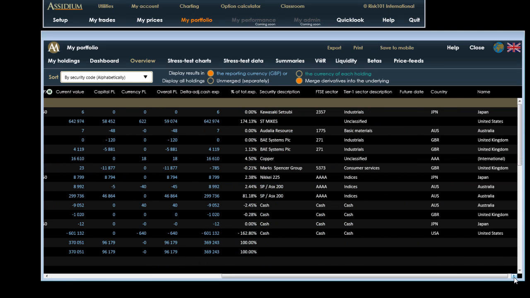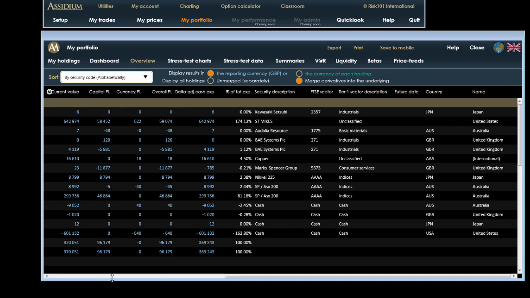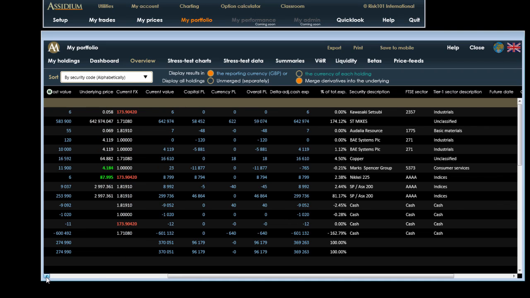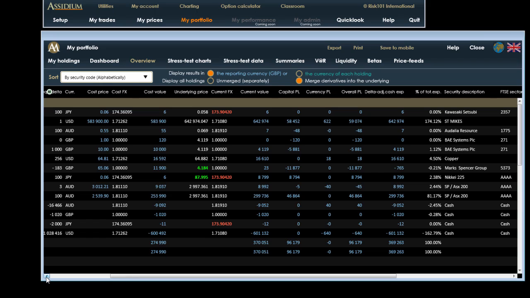If you open your screen out to the right-hand side, then you may be able to see other details about your holding, such as the volatility or sector code and description, depending on your choices in the Setup View tab. While we at Assidium do our utmost to keep this information up to date, sector allocations can change and we cannot guarantee to keep this accurate all of the time. If you spot incorrect sector allocations for your security, we would be very grateful if you would email us at nosector@assidium.com and we will correct our error as quickly as possible.